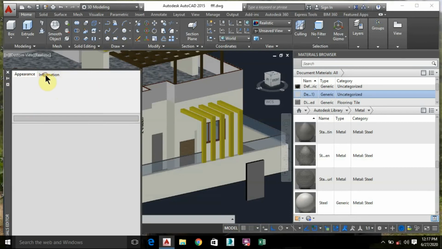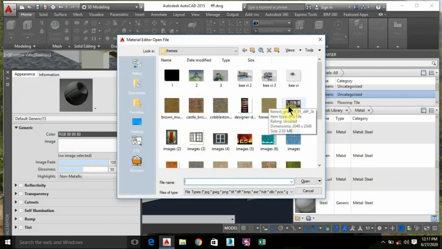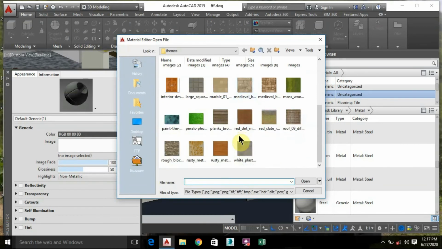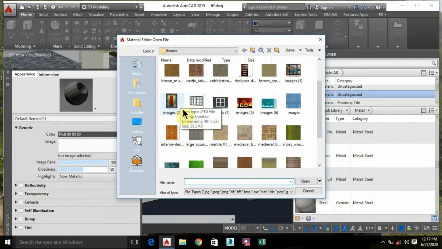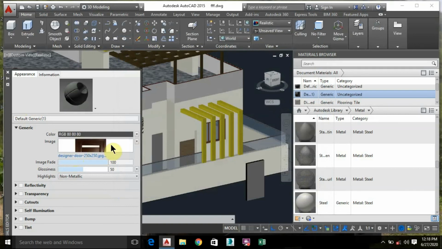So in this dialog box you can see there is an option to add an image. So I will add any of the door image. Suppose I want this image as the door image. I will add any of the image. You can see that I have downloaded a number of images so as to make a new generic material and to add it to your drawing. Okay, all the types of materials I have downloaded here, but for the door I want to use this one. I will select on this. Okay, now it's appeared here.